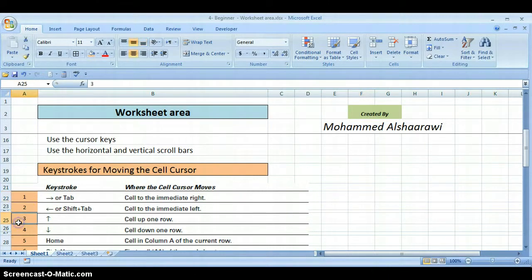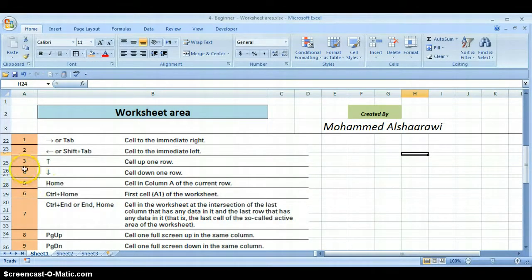If we need to go up one row, we press the up arrow on the keyboard. Also, if we press the down arrow on the keyboard, it will go down. So this is the up arrow and the down arrow. Here we have the cell in column A of the current row.